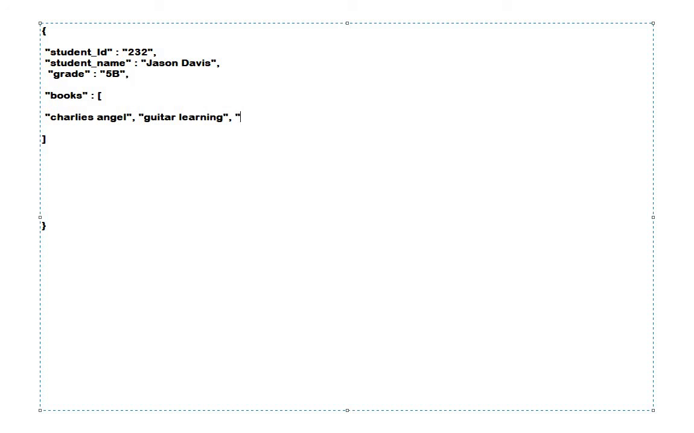Maybe you want to get some more, and so on, right? The last one will not have a comma, otherwise you'll be in a problem, right? So for the last one, there's no comma. Now this is one type of a JSON array, right?